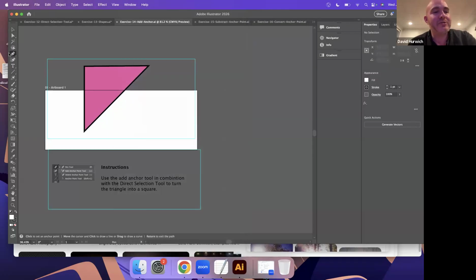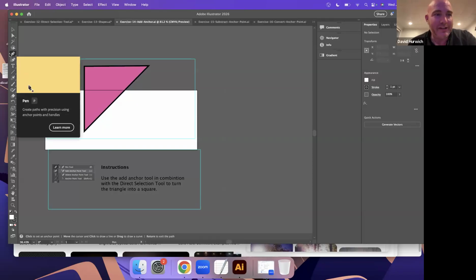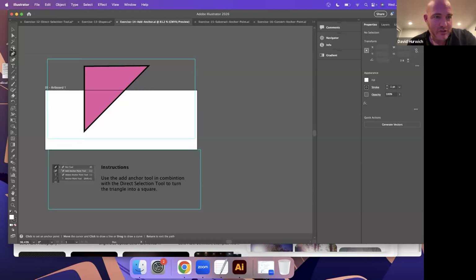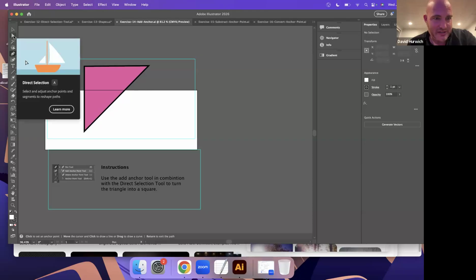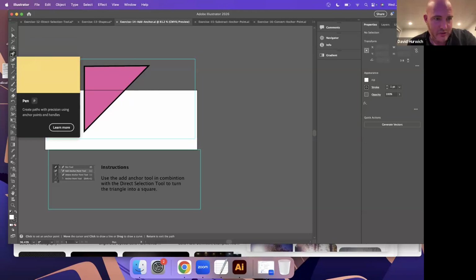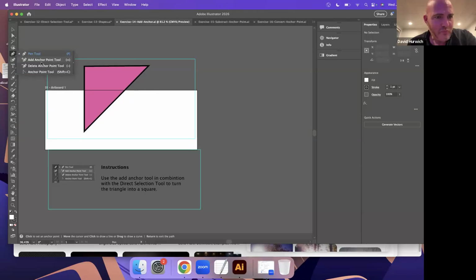I'm going to go five down to something called the Pen tool. We're going to learn more about the Pen tool later inside of Adobe After Effects. The Pen tool is used to make custom vector paths. We're not really going to do that today, but you could. What I'm going to do is click and hold on the Pen tool and go to where it says Add Anchor Point Tool.